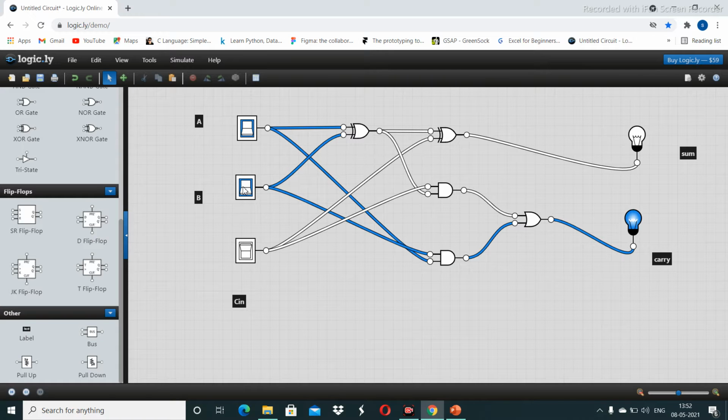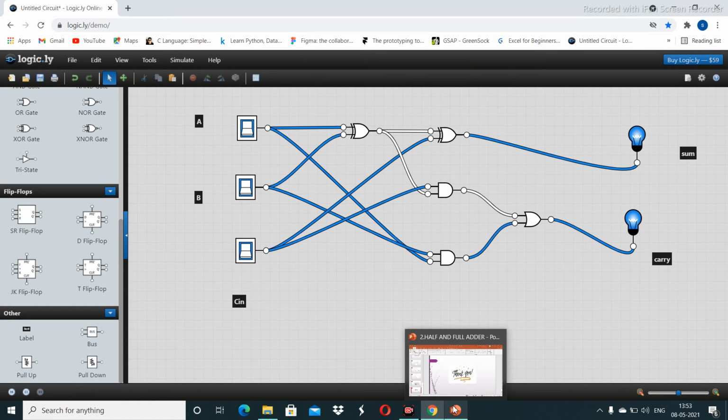When the first, second and third inputs are 1, the sum and carry outputs will be 1. These are explained in the truth table which I attached in a PPT. So, this is called a full adder.